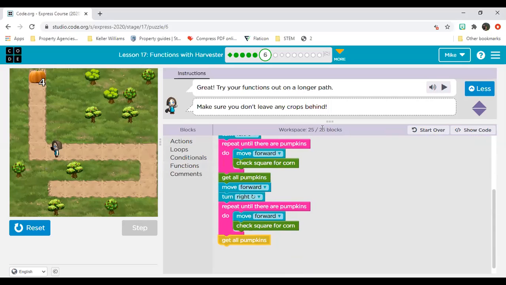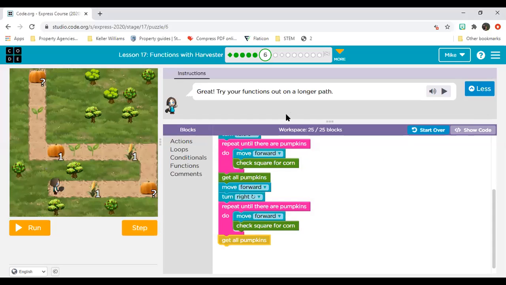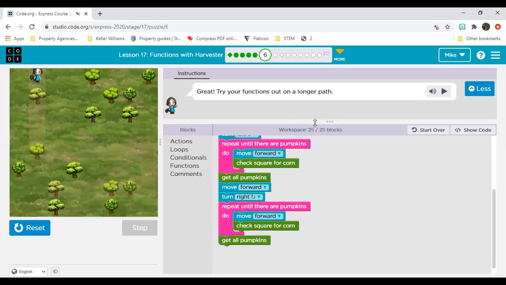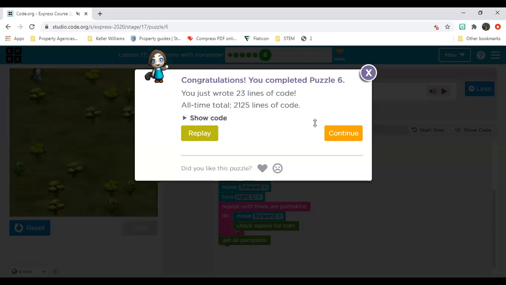And look at that. They gave us 25 blocks, and we used 25 blocks. So let's quickly run it and see what happens. There we go. Look at that. Awesome. All the way. And then we've got 5 pumpkins at the end. Great stuff.